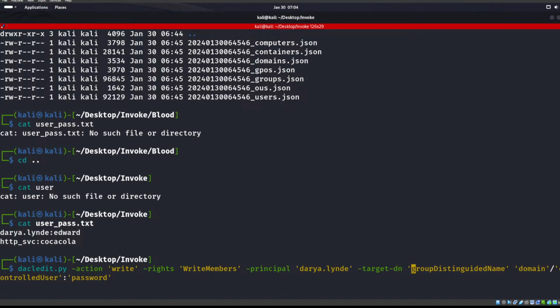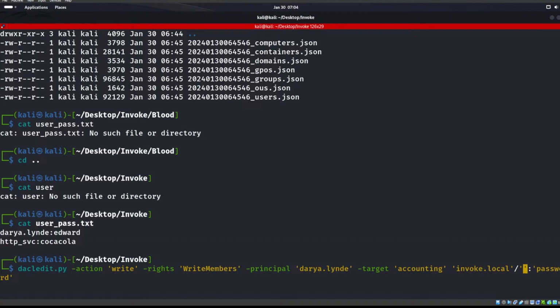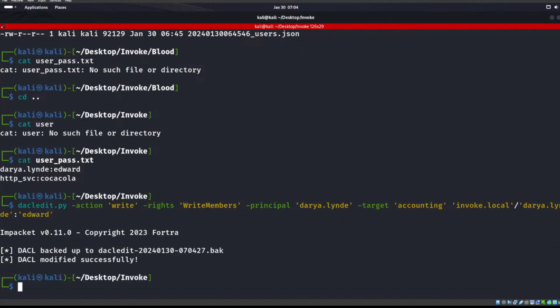Our target DN, and this is going to fail, I think, the first time because there's some things in here that it doesn't actually need. I believe it's just target, not target DN anymore. Okay, so our target, which is going to be accounting, that's the group we want to add ourselves to. Our domain, which is invoke.local, and then our controlled user here. And our controlled user, again, is Daria with a password of Edward. We'll see if this works right here. Okay, so now our DACL has been modified.